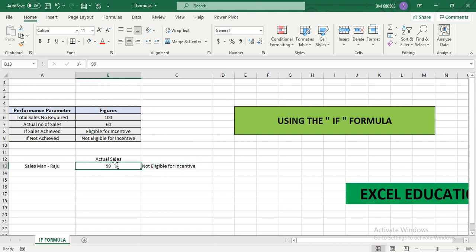Let us say that his sales comes back to 120 again. Yes, he is again eligible for the incentive. On the other hand, let us try and increase the sales criteria that is required. Let us say he has achieved 120, so the next month's target is 130 and he has achieved only 120. So again, it changes to "not eligible for incentive." This is how an IF formula works, guys.